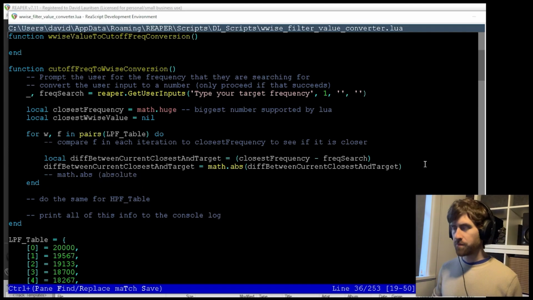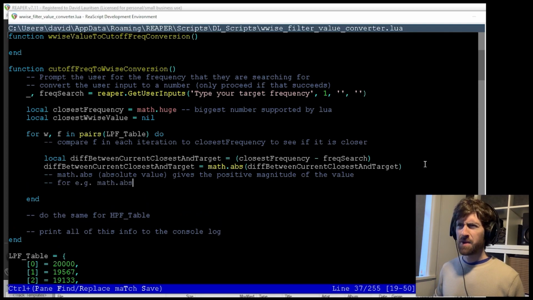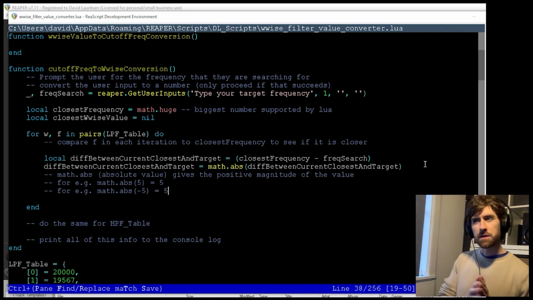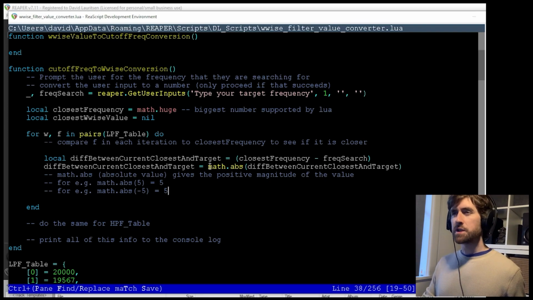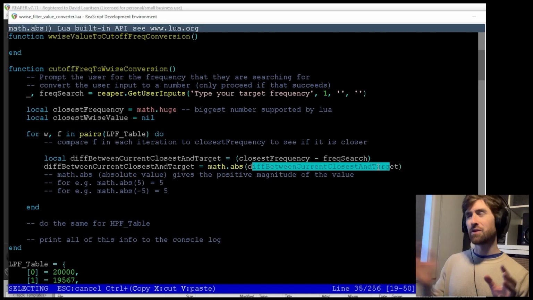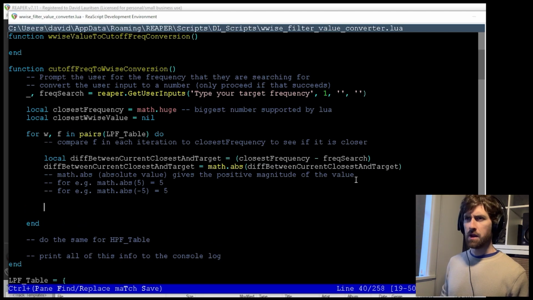Math.abs, these are just notes for you. Absolute value gives the positive magnitude of the value. For example, math.abs of 5 will equal 5, no change, but absolute value of -5 will equal 5. So it gives the positive magnitude. So what it's doing here is giving you the difference, regardless of whether it's negative or positive. So that's exactly what we want, giving you the difference. Cool.